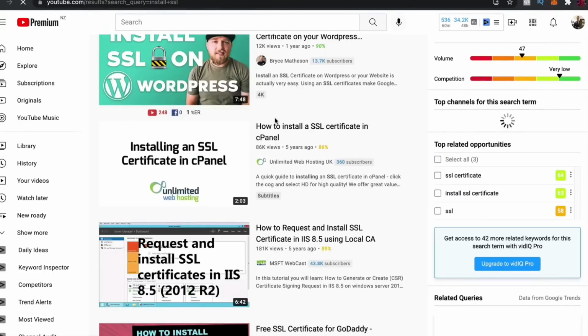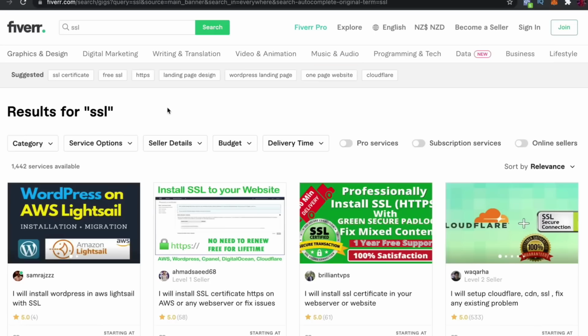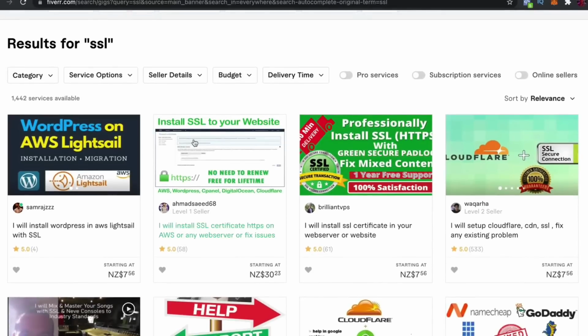But if you don't want to do that yourself, you don't want to learn how to install it, you don't want to contact their web hosting company, what you can do is come to a website called Fiverr.com and put in SSL at the top. And these people will install it for you, okay? Very simple, so you don't have to do any of the work.